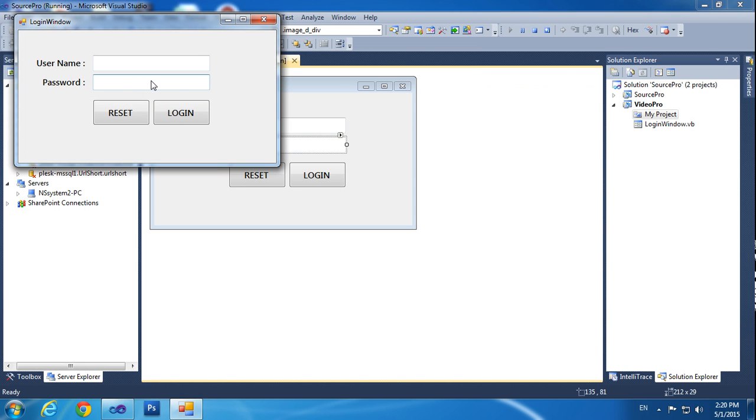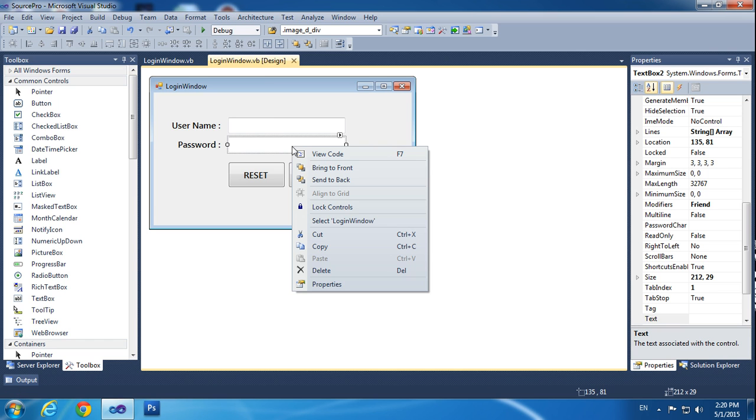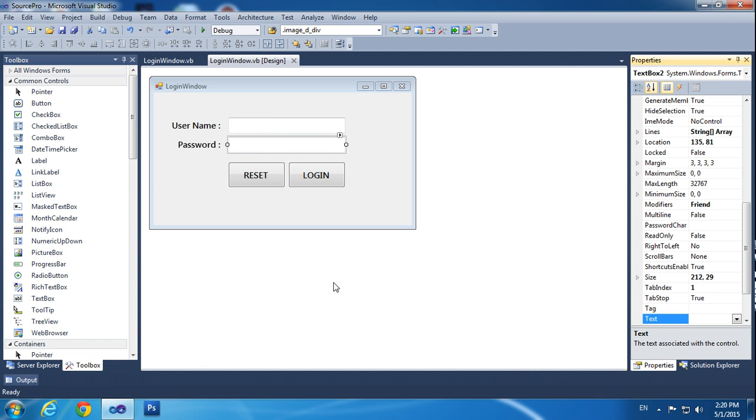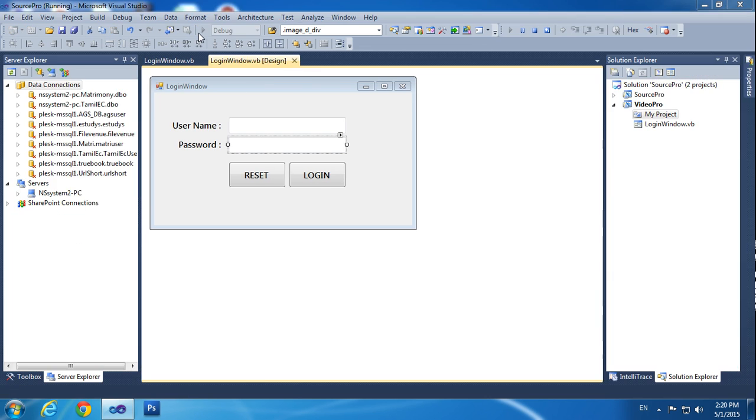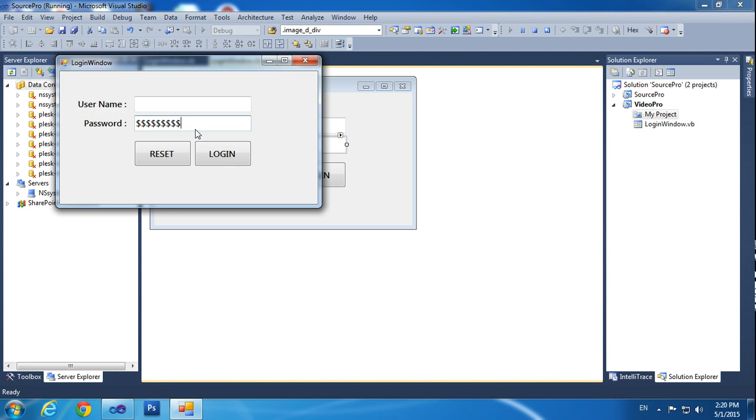So I need to change it to show stars or similar characters. So how to change the password character? Just go to the properties of the password text box, text box 2. Here in the password character property, you have to mention a character. So if you put the dollar sign, only dollar signs will appear for your password here. Whatever you type, only dollar signs will come.